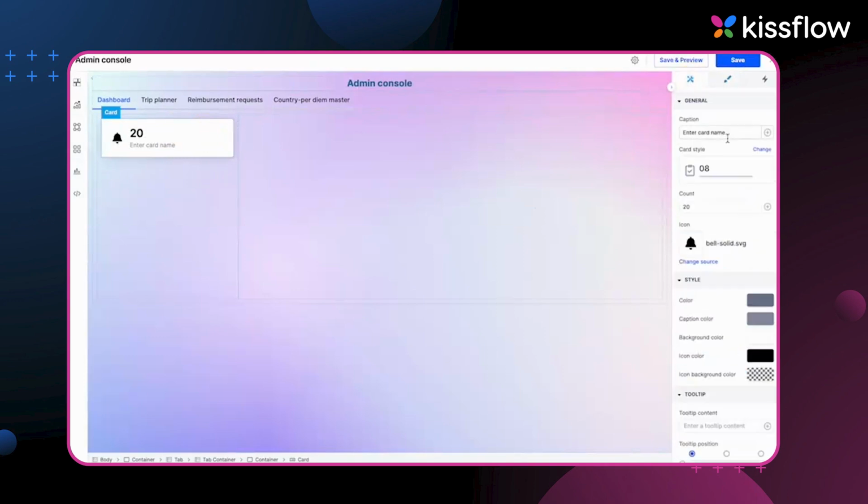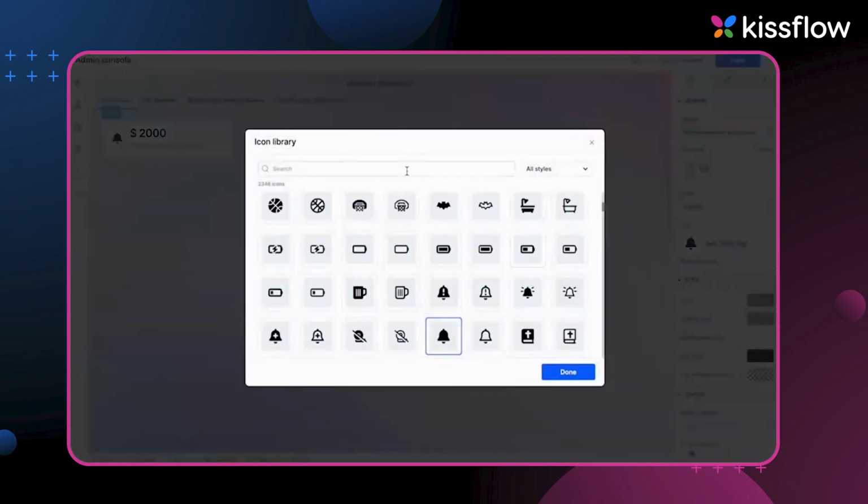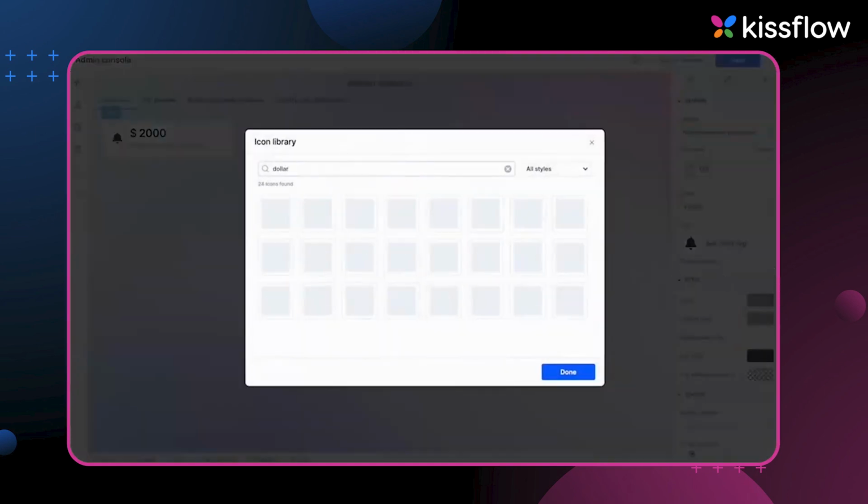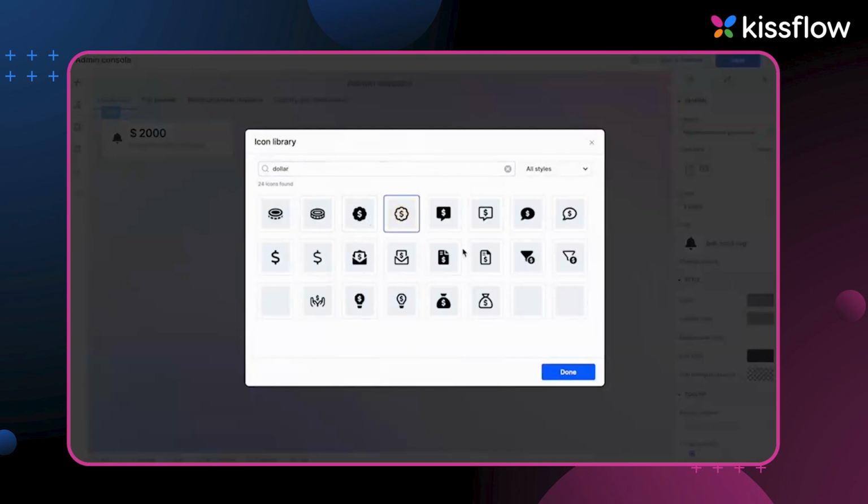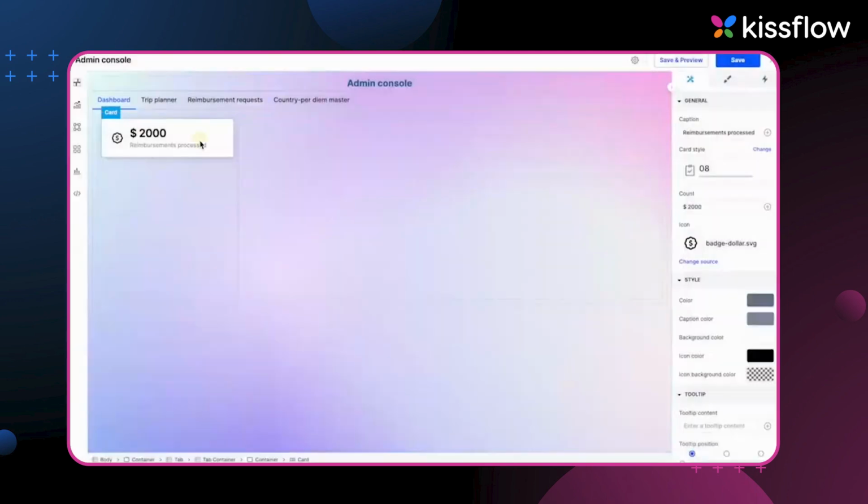And now let's set the card name to reimbursements processed. And the value is going to be a dollar amount. Let's add some static value. Let's see how to automatically or dynamically fill this later, by using low code. But for now, all that we are doing is without writing a single piece of code, we are building a dashboard. So this is going to be interesting. So now let's see how to change the icon. Let's select dollar. So we have the first card.